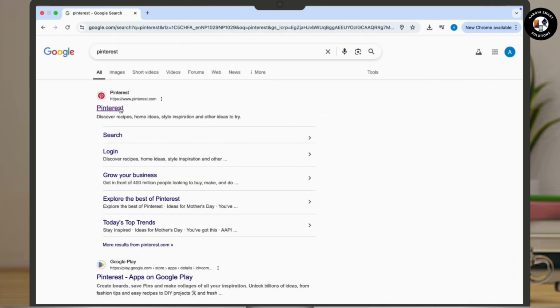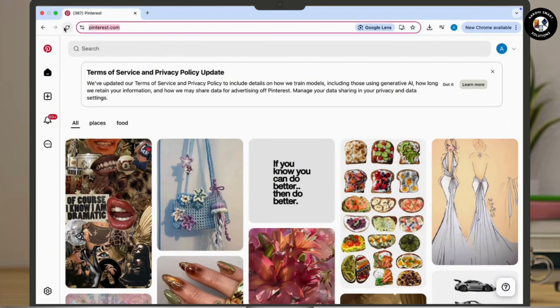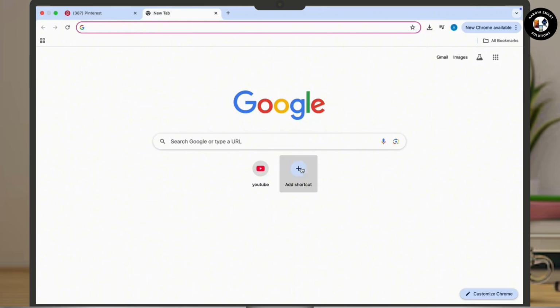First of all, I'm navigating to Pinterest, for example. So here I'm in my Pinterest account in Google Chrome. Now first of all, what I have to do is copy the URL from the search address bar. Make sure to copy it. Then go back and tap on the new shortcut option available there.